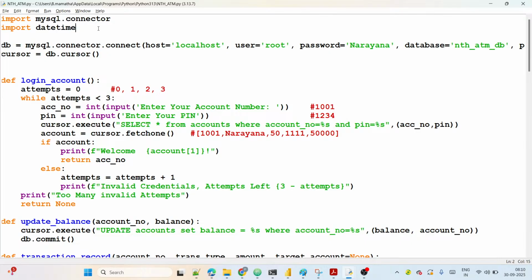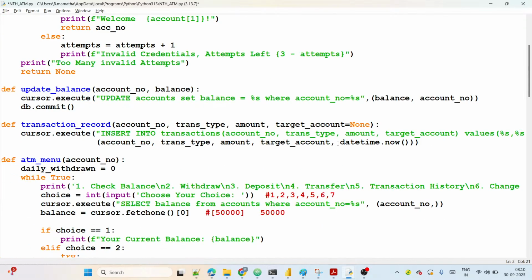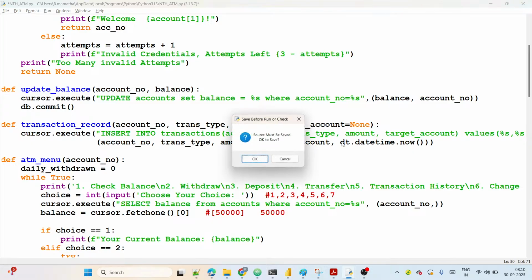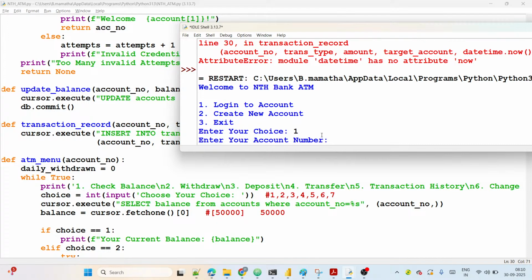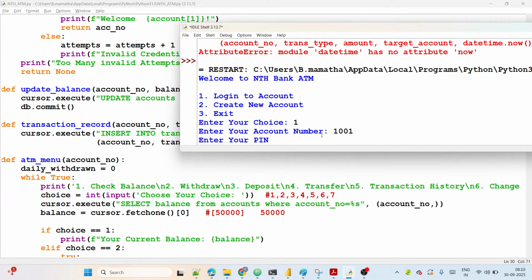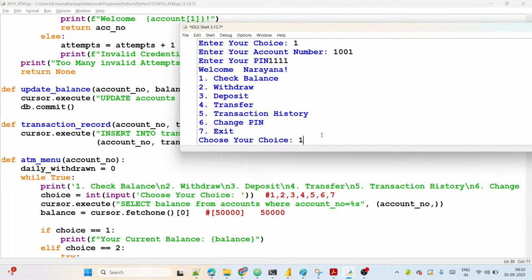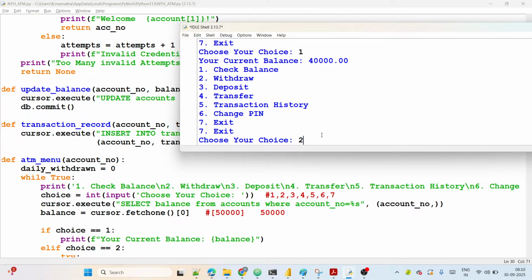For date time, I'll take an alias name dt, and here we use dt.datetime.now. Yes, let us try now. It executes now, I think. Now I take choice 1 again, account number 1001, and the PIN number. The balance here is 4,000 rupees only, because the amount was already deducted.